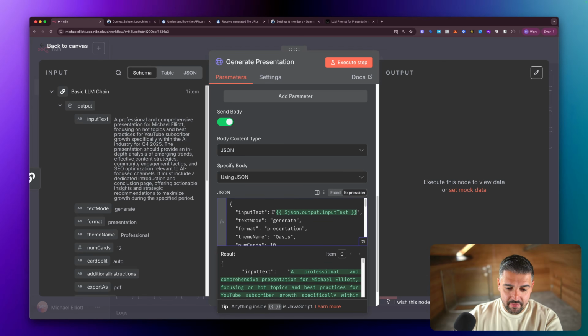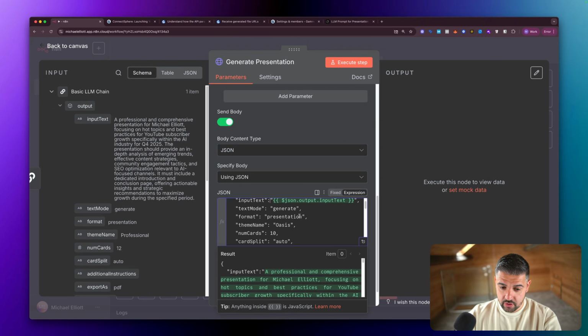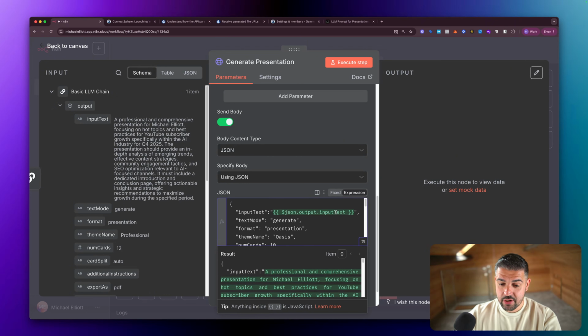Sometimes needs must, my friends. So paste it in. Now it's going to use all of this other information, but it's going to use my input text to generate the presentation. So now the theme of the presentation is going to change. The whole context of the presentation is going to change because we're using a variable. And every time we submit that form, it will change.